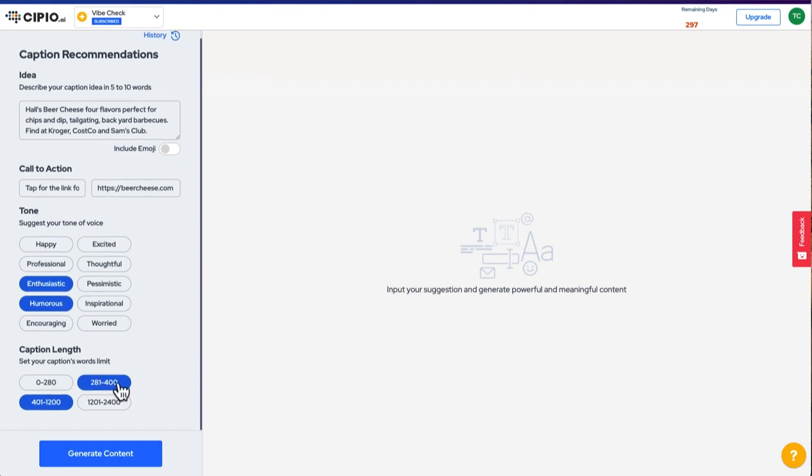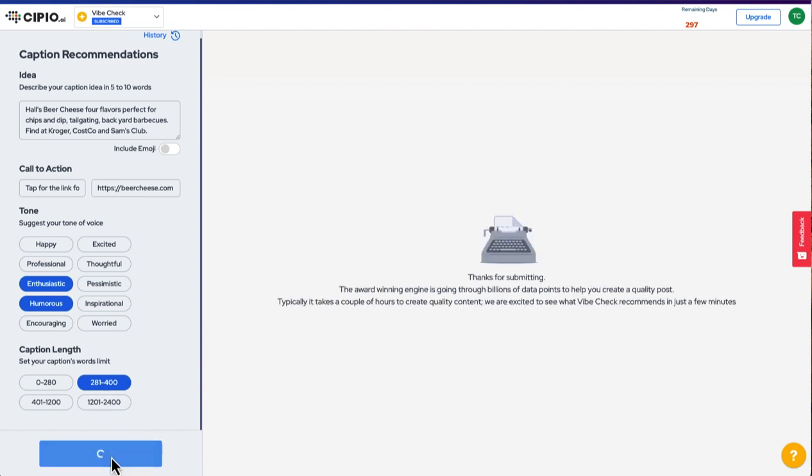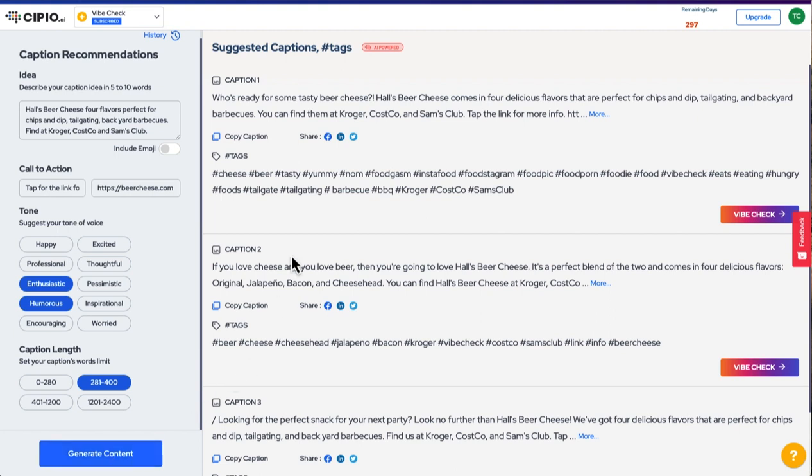Pick the caption length based on what social network I'm posting on. And hit generate content. Boom! A variety of posts delivering the important talking points optimized for engagement and performance. Each caption is unique and includes suggested hashtags from our deep data mining insights around the content.